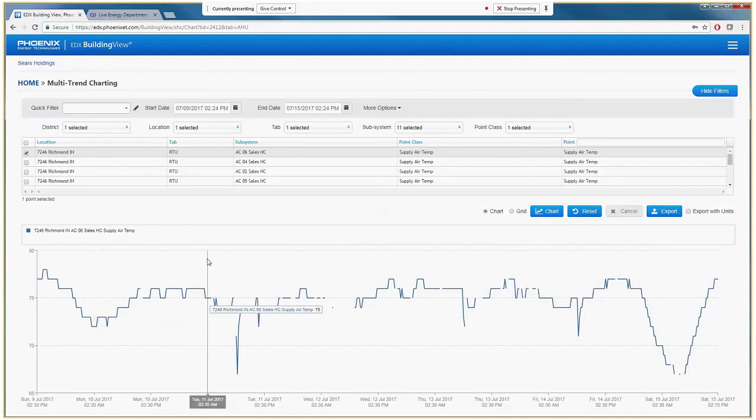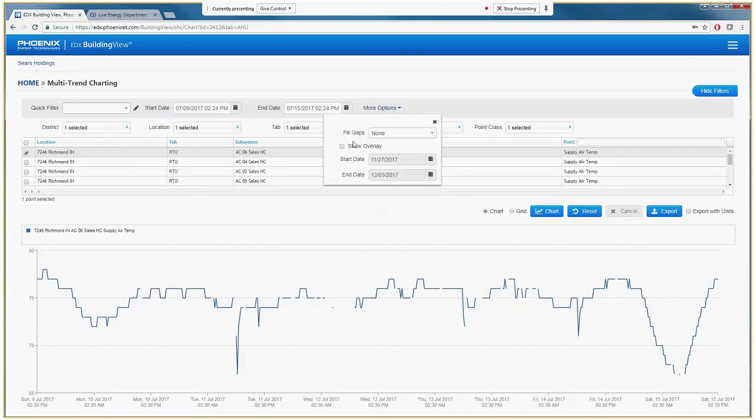So let's take a look. Let's say, for instance, this unit was identified, and we either found an opportunity to make a repair, or we cleaned the coils, we changed the filter, we changed a condenser fan motor, something to impact this unit, and we wanted to compare the before and after performance of this unit. One quick way to do this for unit 6 here, or any unit, is that we can go into more options and do an overlay.